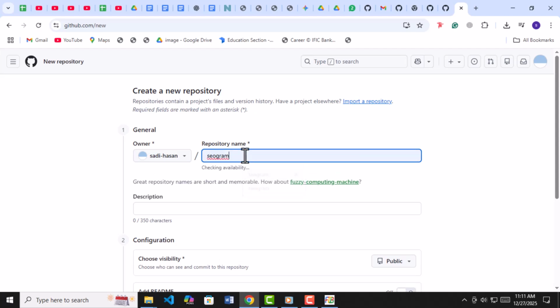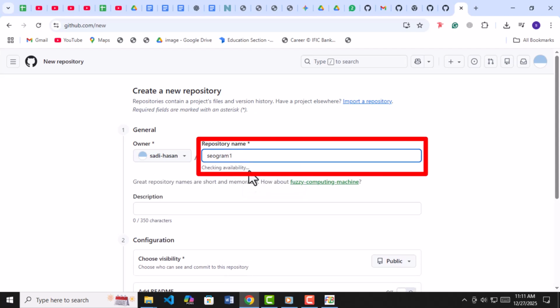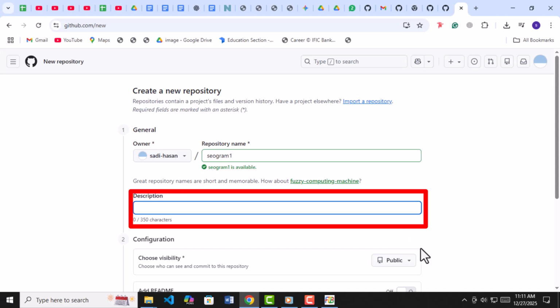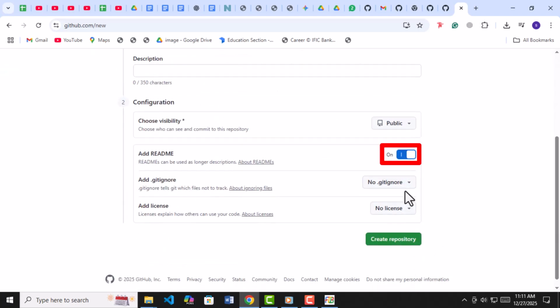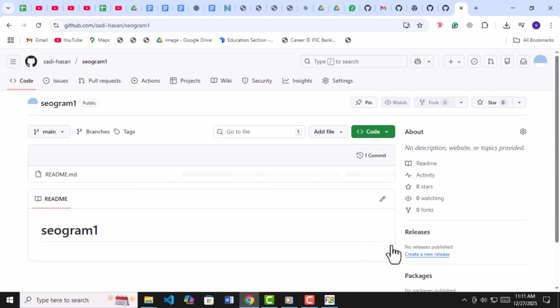Step 3. Enter a repository name, add a description if you want, choose public or private, and click on Add README and click Create Repository. This step sets up your project container on GitHub.